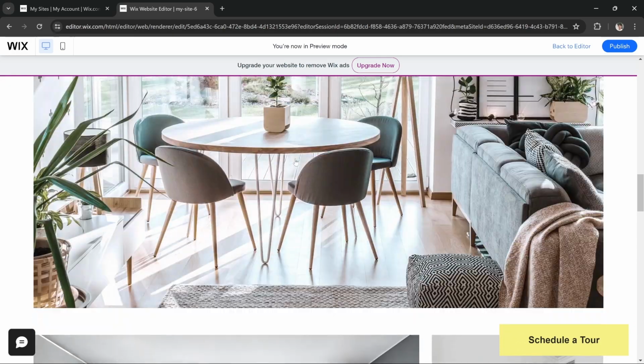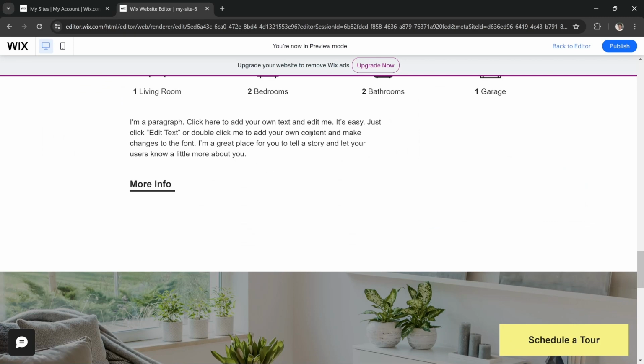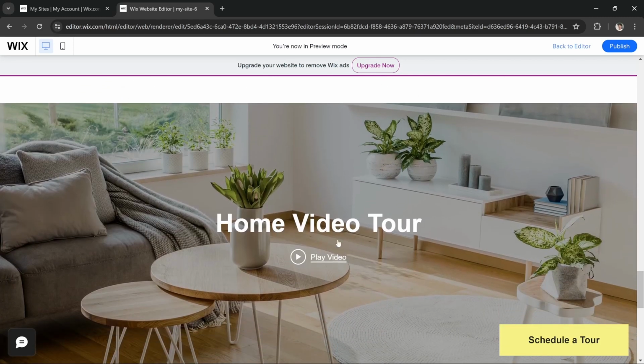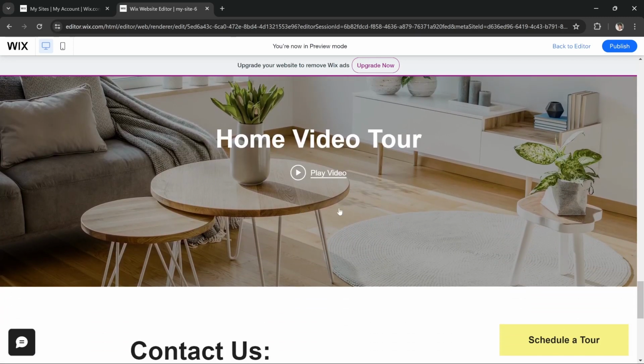Here are the images that we added, and this is the information. Here you can add a video of your property. If you are not happy with this video, you can change it by pressing the back to editor button, and it will give you the option to change the video as I told you earlier.